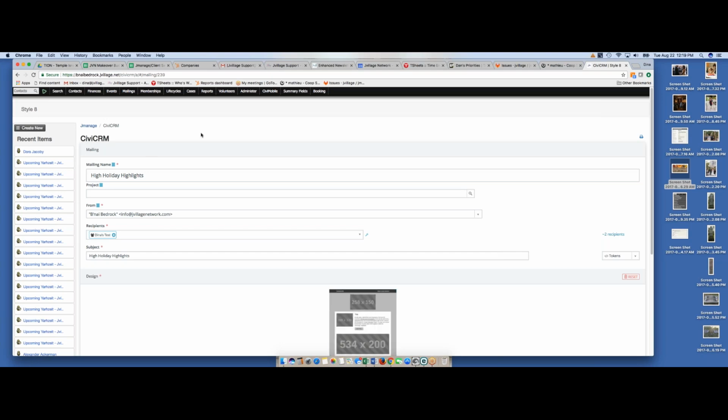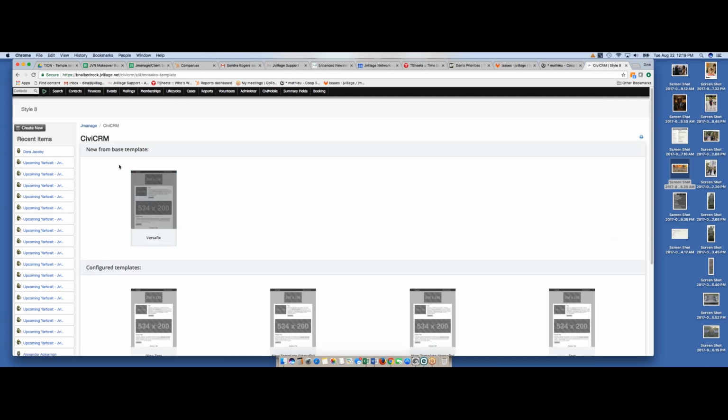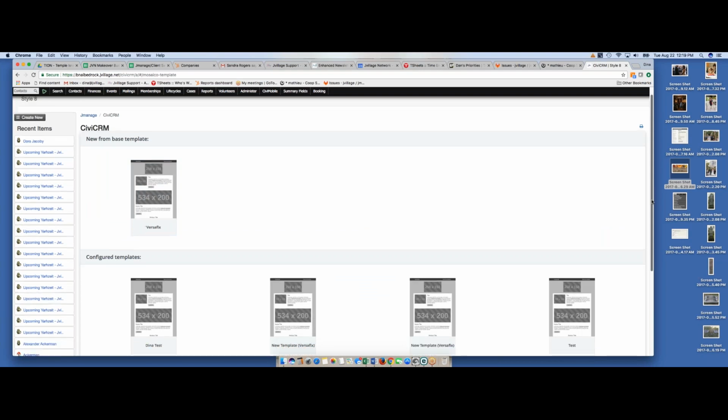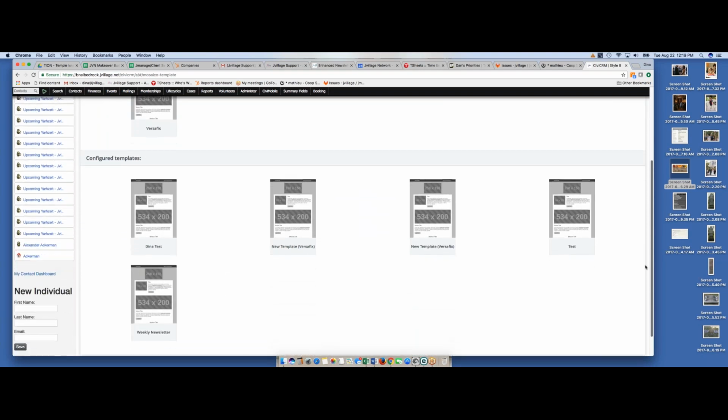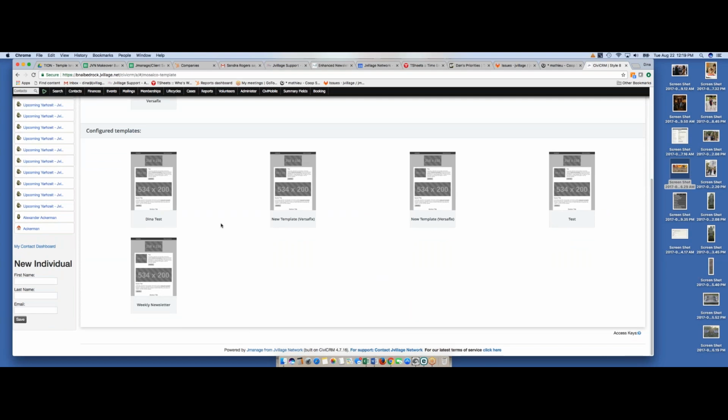If you just came here and made a new newsletter from scratch. If you want to just set one up and save it for later, you would go to mailings, message templates, enhance. And then this is the base one that you start from. And all the ones that you save are saved here. Unfortunately, the way that the module works, it doesn't show a thumbnail of the actual newsletter, so you have to go by whatever name you gave it.